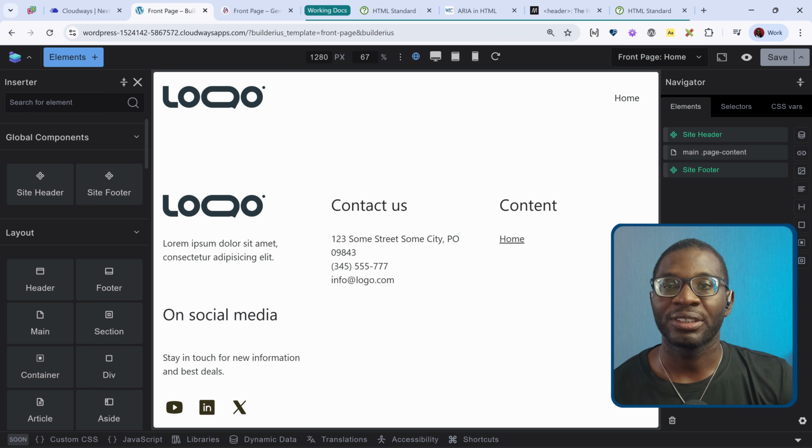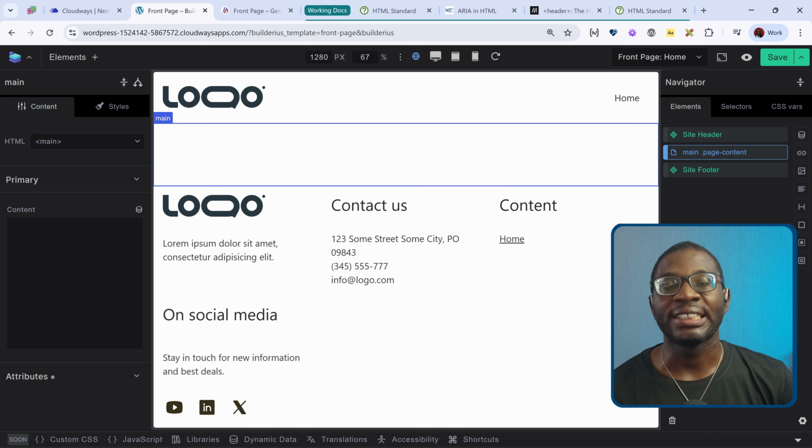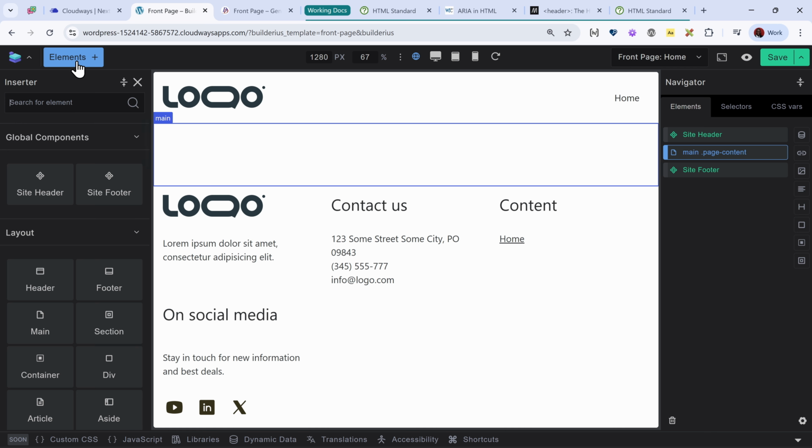Within the build areas, first you have your navigator, and then I'm going to highlight the main tag. Say I want to add a section with some content inside of my main content area. First, I've highlighted the main content area, and now I'm going to add elements. To add elements, there are 2 ways you can do it. First is the general way, which is by going to your elements inserter, which is on the top left of your screen. It is titled Elements with a plus. If I click on it, it opens up the Elements panel.